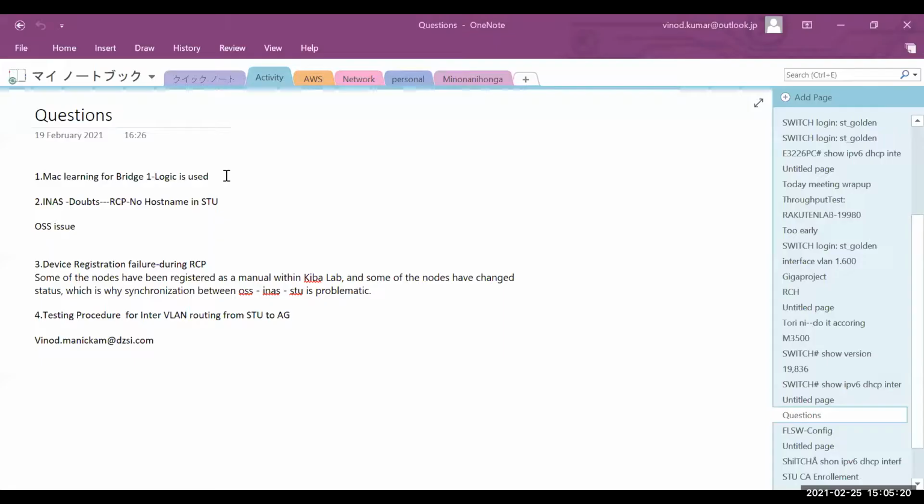So Narendra, last time you asked a question. Let me post the question. So last time the question was how is the Mac learning for Bridge 1 logic used. The question was why only on one interface the MAC address is being learned, whereas on the other interface no other MAC address was learned. That was the question.